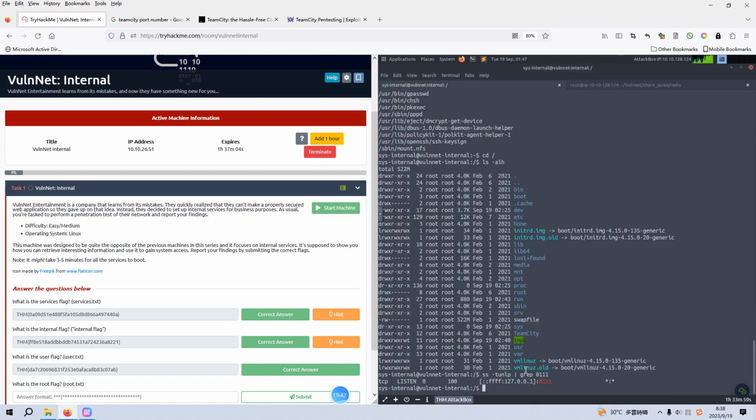Wait a moment. As you can see, this service is accessible only by the local user, because the listening IP address is localhost. So it means that we cannot directly access this port number through the browser. We need to set up the tunnel or port forwarding by SSH. So how to do it?